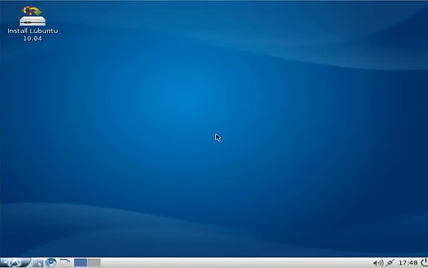Welcome. In this screencast I will show you how to install Lubuntu. First of all, this is a Lubuntu desktop if you boot it from the live CD. If you choose to boot from or to install directly, the installer will pop up directly. If you want to install Ubuntu, just double click on the icon Install Ubuntu.